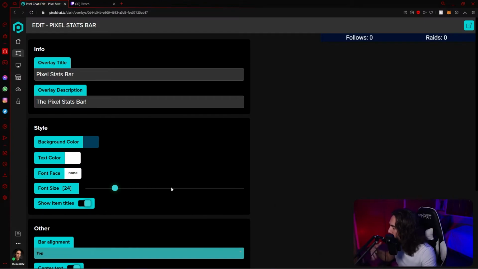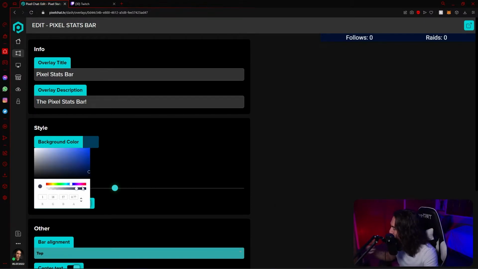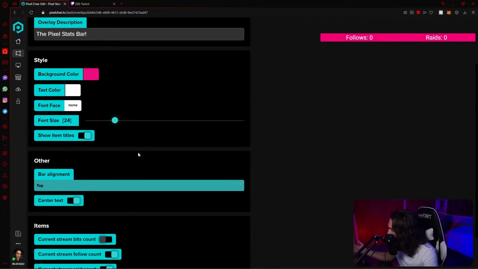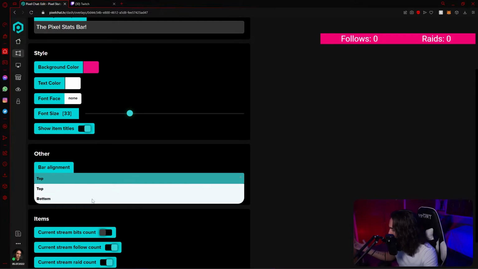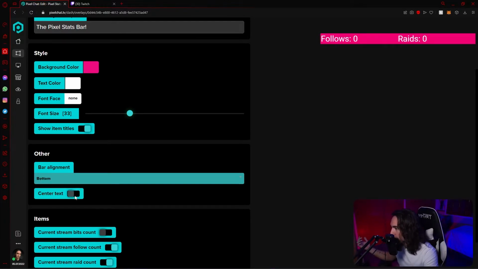Yeah, for the stats bar, it's pretty simple. Again, the style, you can customize it however you want. You can make it transparent. You can change the color. It's completely up to you. The font, everything, like I said. You can even have a bottom alignment or top one, center text, not center text. It's completely up to you.